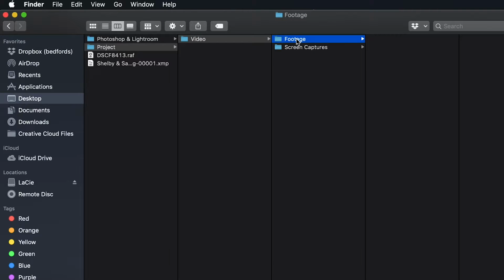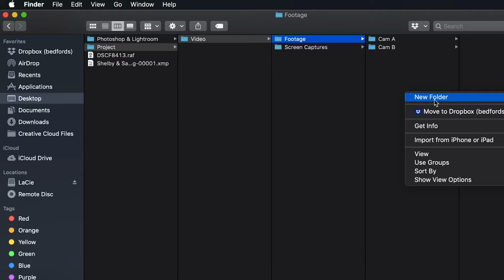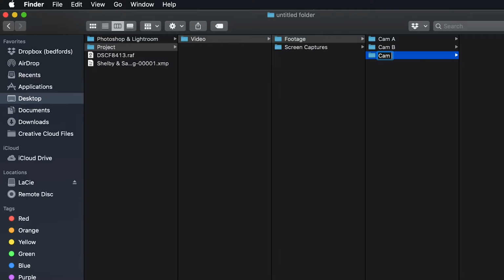And within footage, if you're shooting with more than one camera, it's always helpful to separate each camera into its own folders, so you know exactly where cam A is, cam B, cam C, and going further. So let's go to cam A. Let's make another one, call it cam B. And just for fun, make cam C.